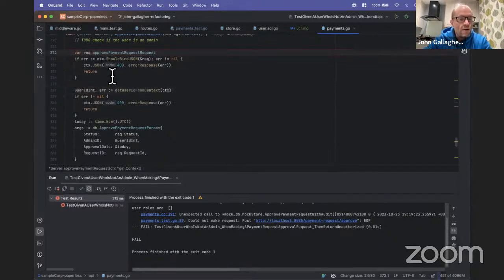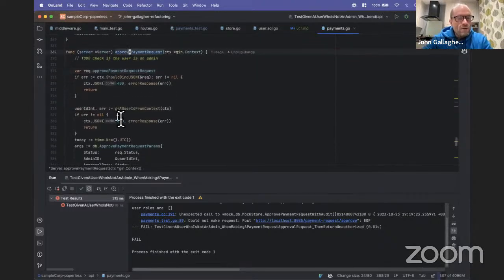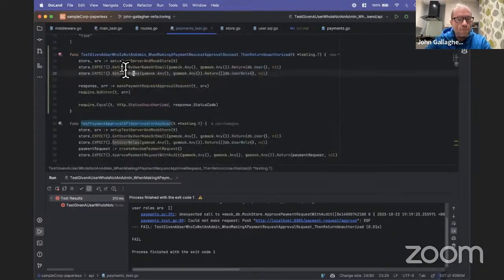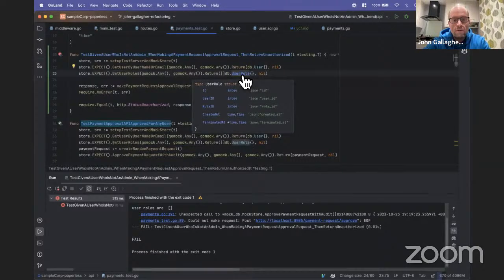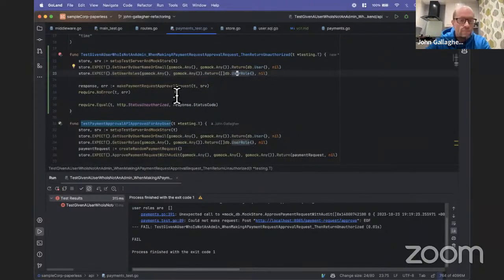Anyway, we're going to be doing this approved payment request. Let's go back to our test here. We're using this mocking, and we're saying get user roles and return an empty user role and nil to imply that it's worked. Then we make the API request approval, we require no error, and then we want the status to be 401.